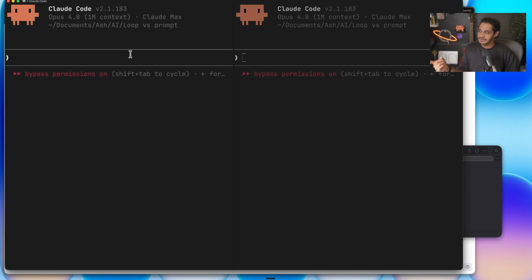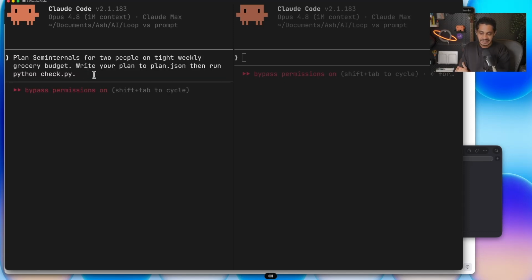All right, so on the left side where we are going to run the loop, I am going to prompt it with this. Plan 7 dinners for 2 people on tight weekly grocery budget. Write your plan to plan.json, then run python check.py. If any check fails, revise the plan.json and run check.py again. Keep looping on your own until every check passes. Don't ask me anything in between.